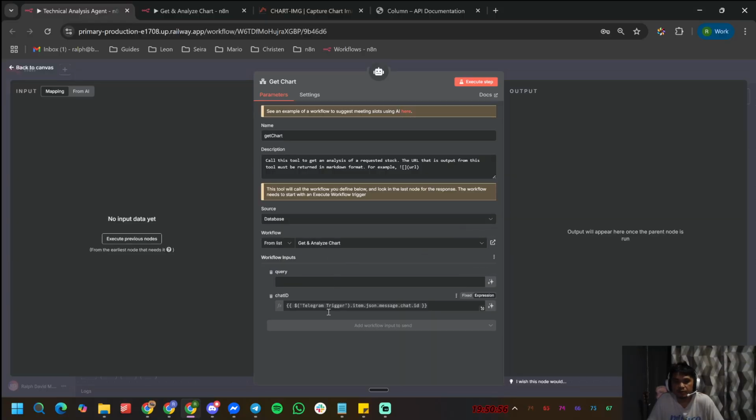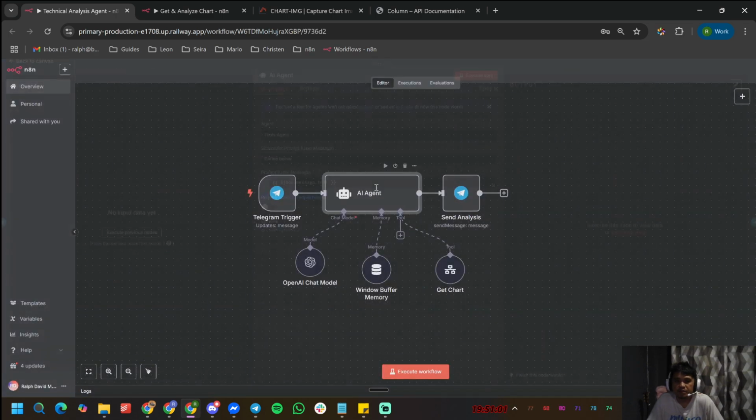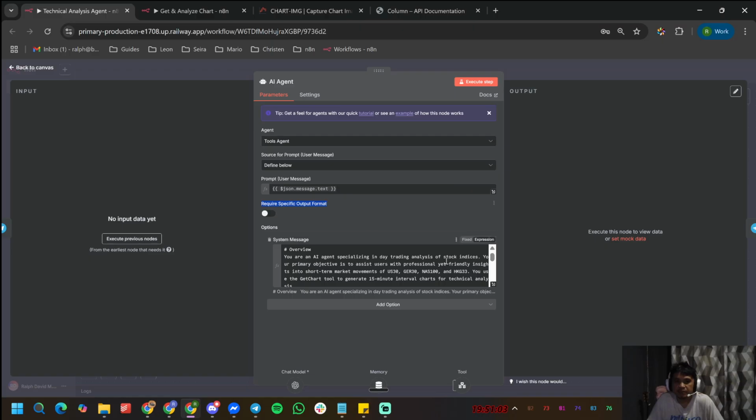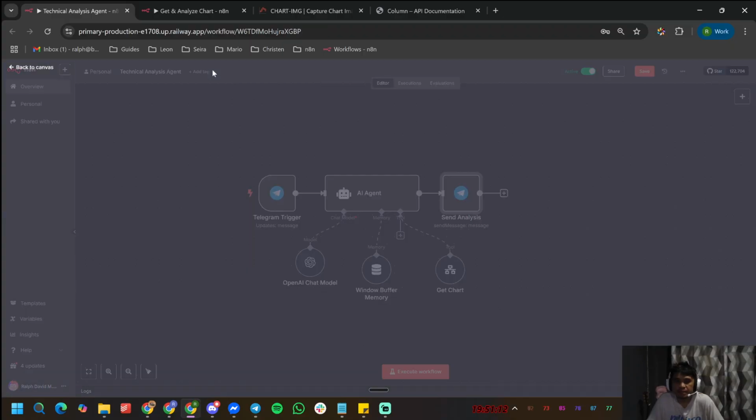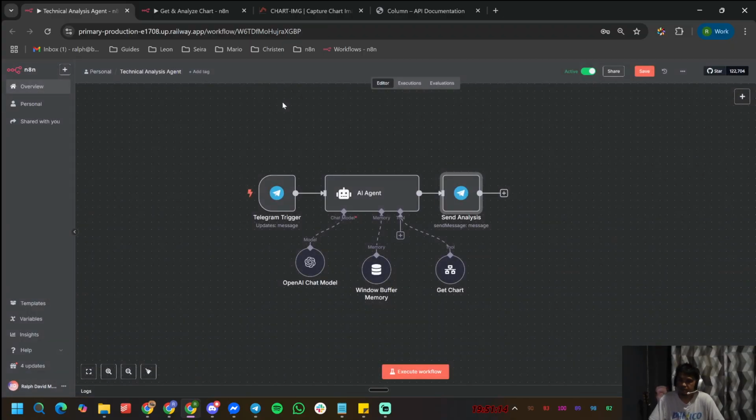Just find the workflow, and once the agent gets that information, that's the one it's going to output to our Telegram, exactly as it is. All right, so yep, that's the whole breakdown.